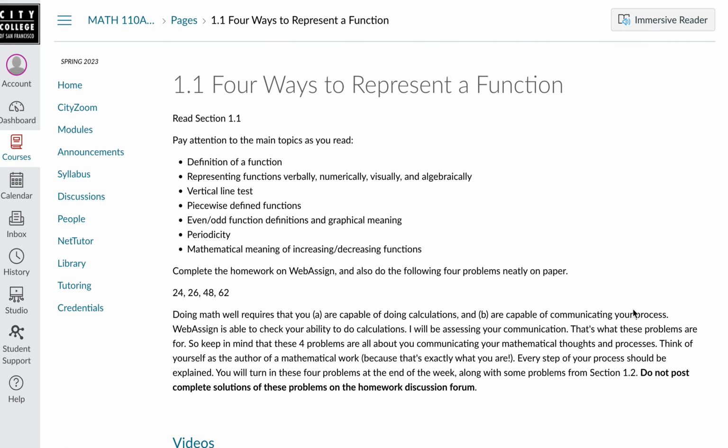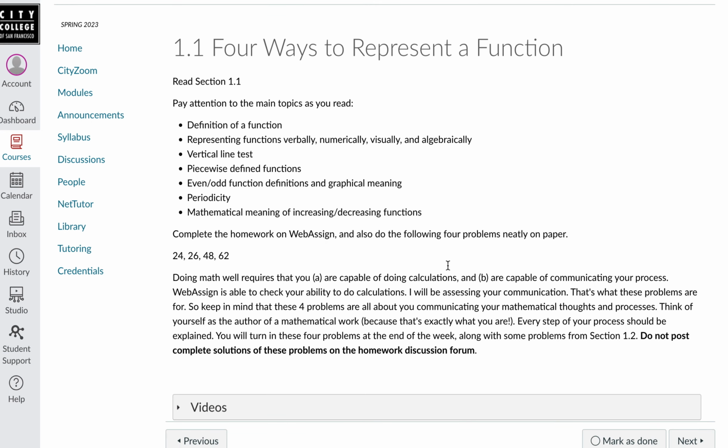And then every section is going to have one of these pages. It's going to have instructions for reading the section, and these are the main topics that you should be thinking about as you read the section. Now every section will have online homework, which will check the correctness of your answers, and there will also be some written problems taken out of the textbook. So you need to do both of those things. The written problems are always in the section descriptions.